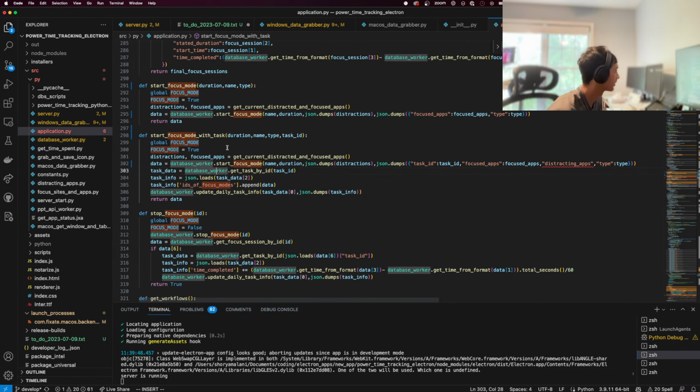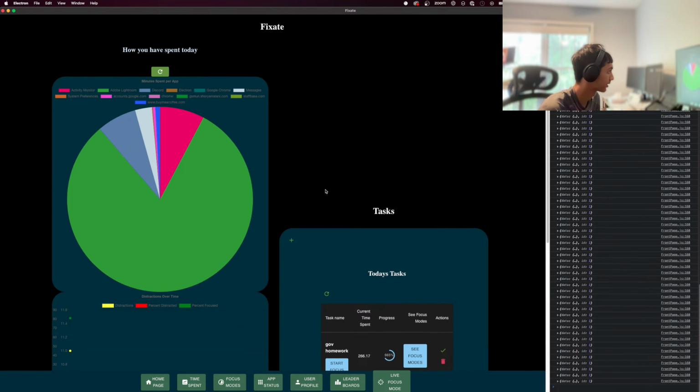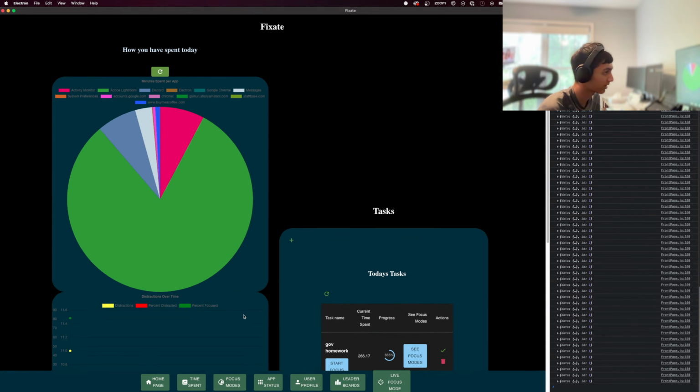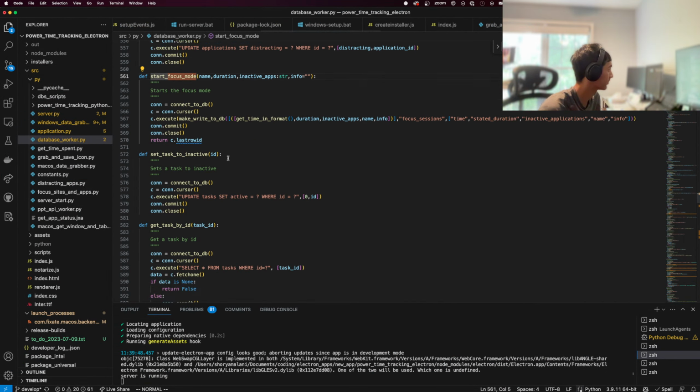Alright, sweet. Start focus mode with tasks, tracking apps. Actions. Let's see. How does that look? Looks different, but it looks so much worse. It's ugly. Gotta fix that.